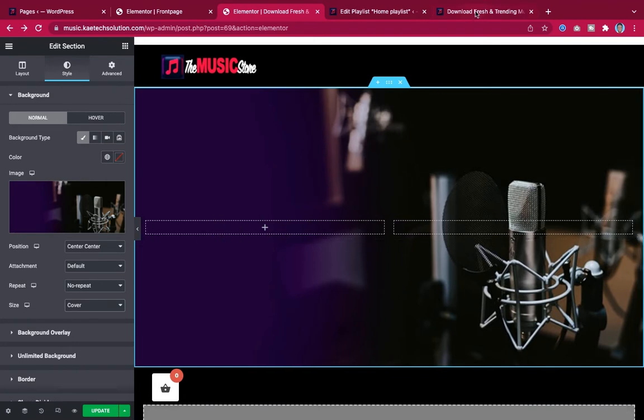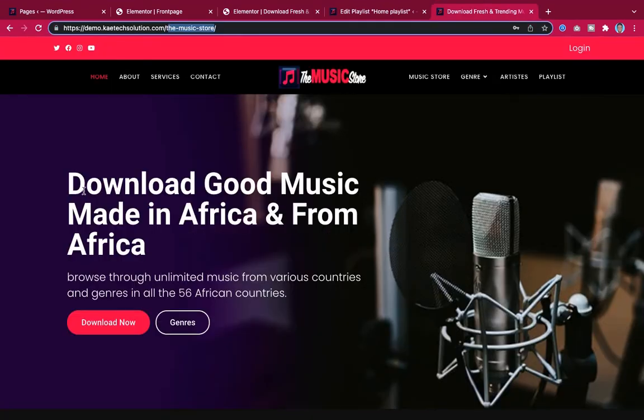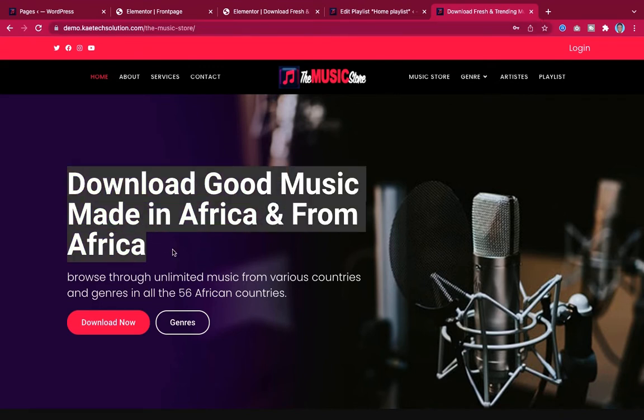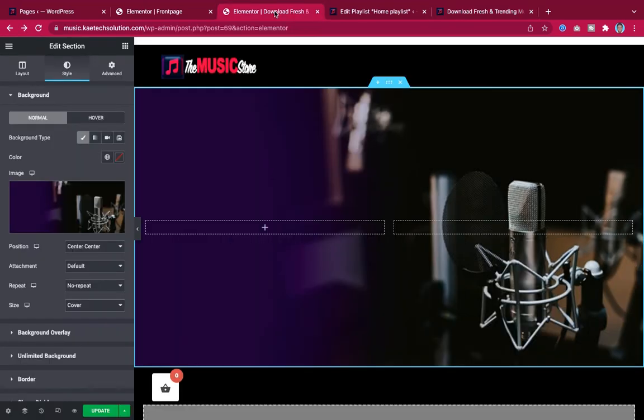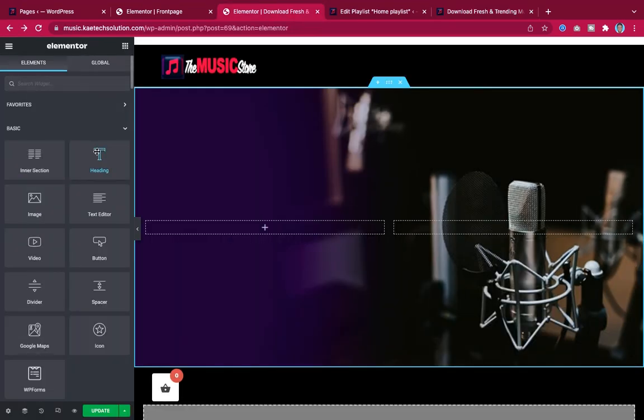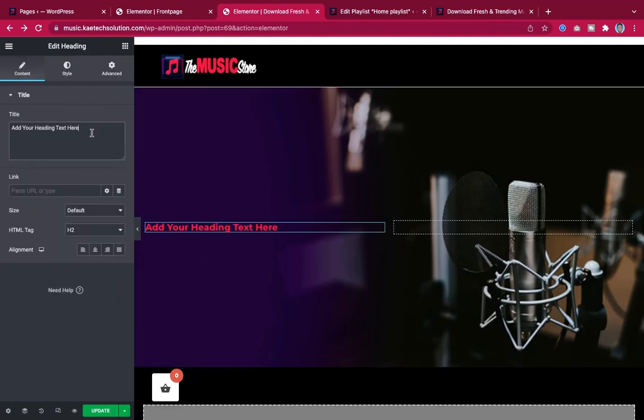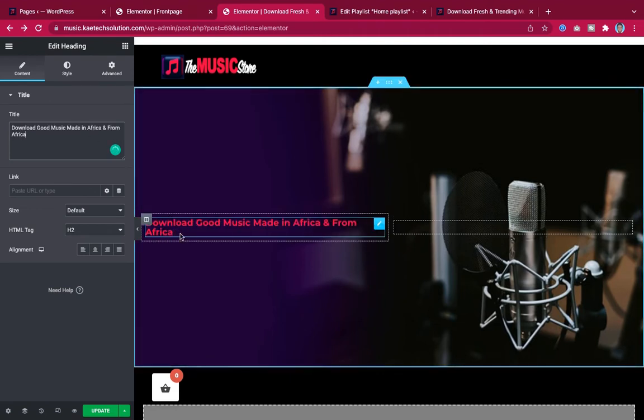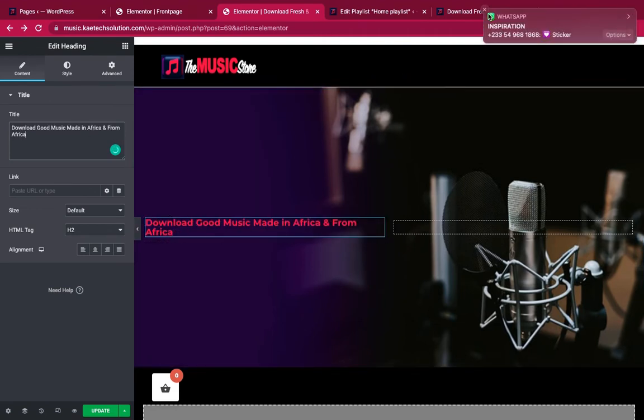Now we need to write something on it. Okay, so this is exactly what we are going to write on it, and we're going to copy, and then we come over here, and then we choose a text heading widget or element, and then we paste. Okay, now we're going to change this one to white.